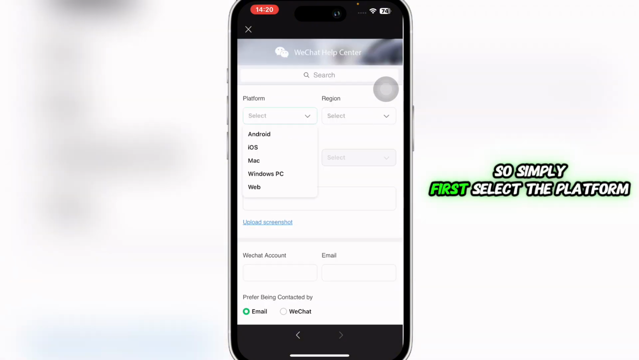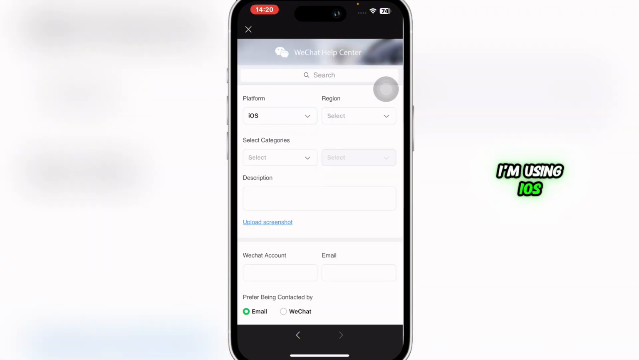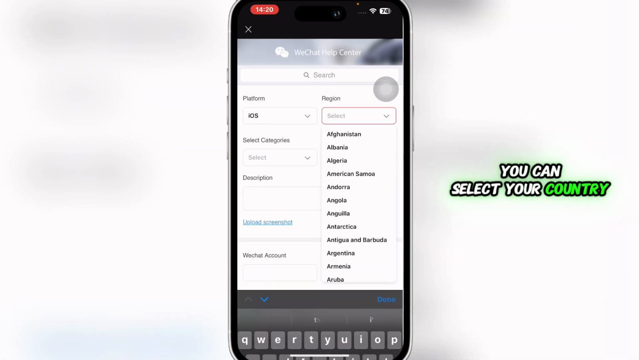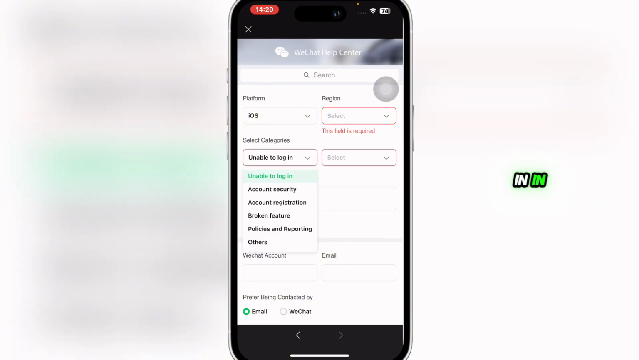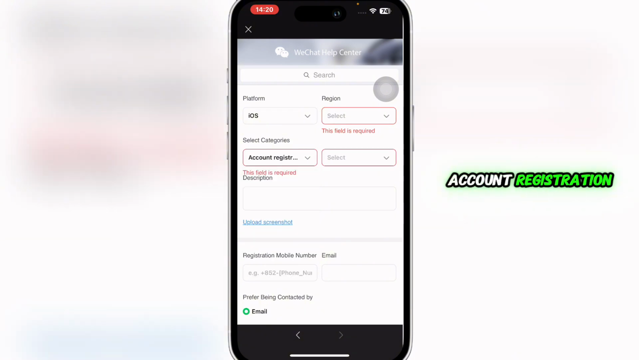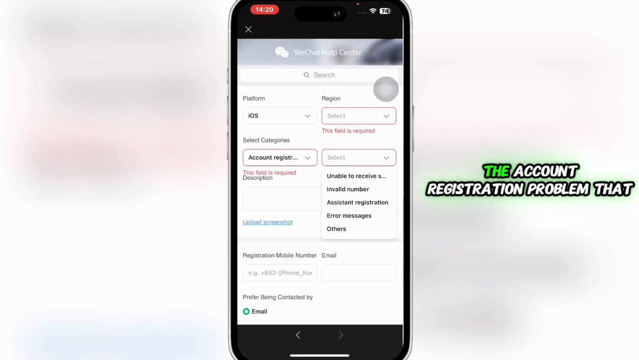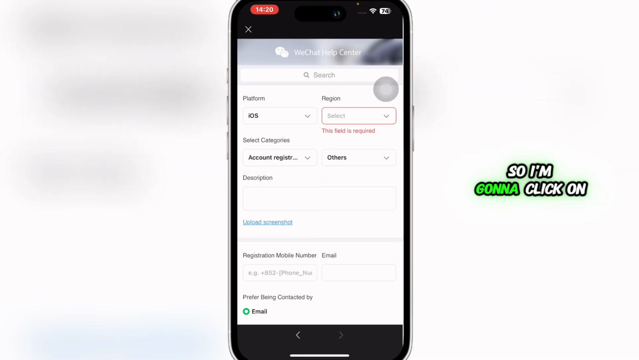So simply first select the platform. I'm using iOS, so I'm going to select iOS. And then you're going to select your region. You can select your country over here. And then you're going to select the category, such as what is the problem. I'd say unable to log in. Or you can also select account registration if you don't have an account already. And then you're going to select what is the account registration problem that you're receiving. So I'm going to click on others.